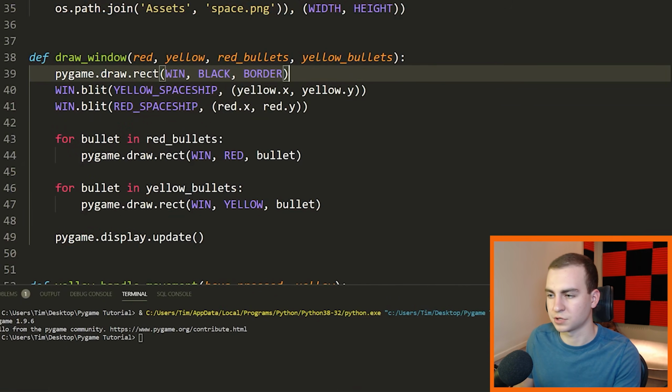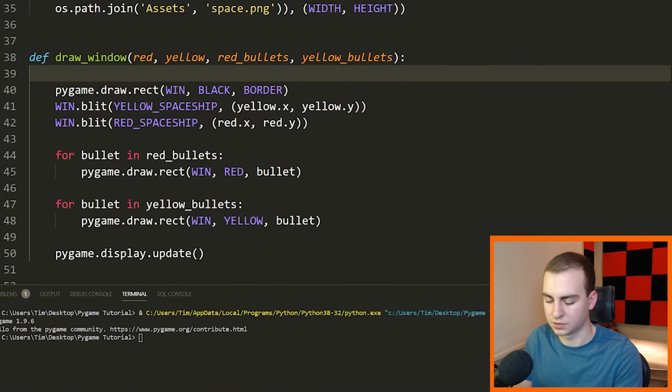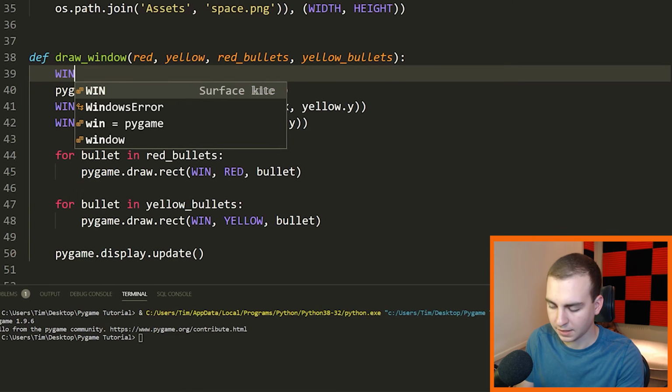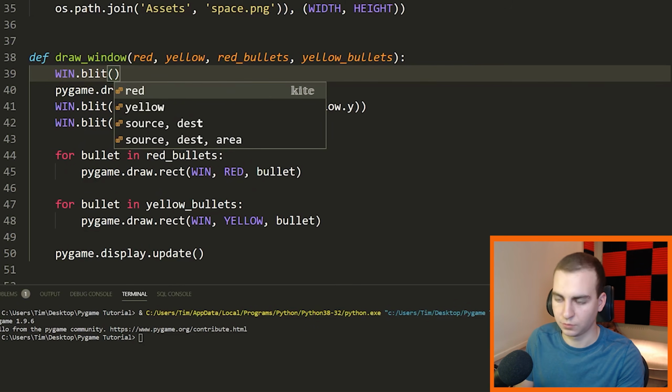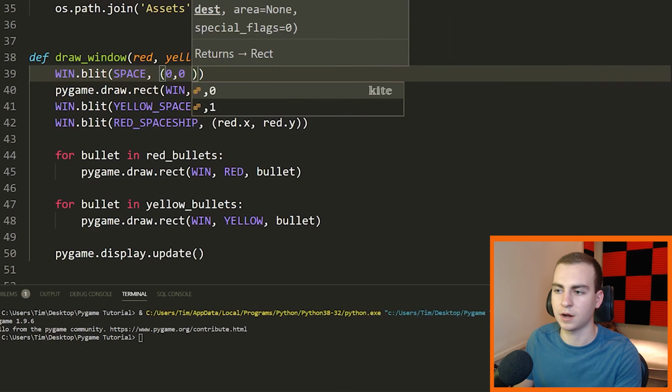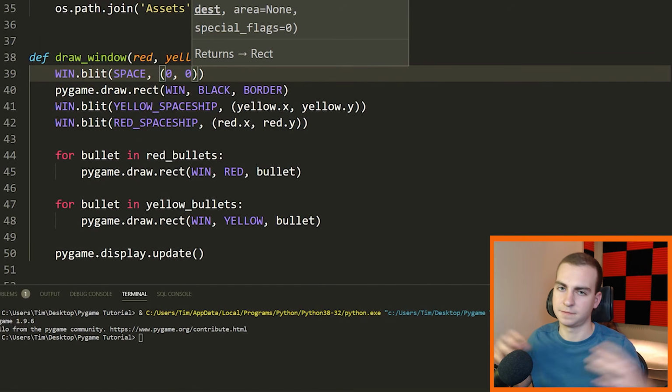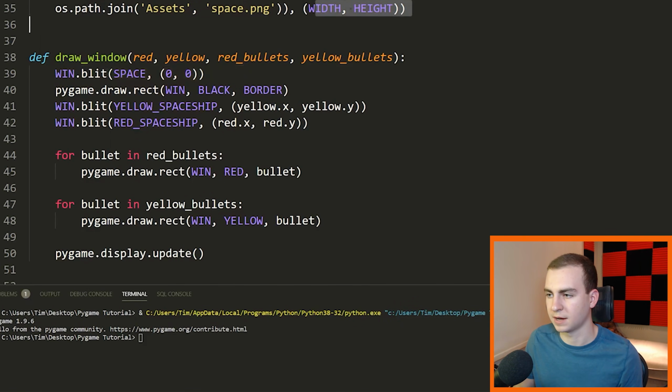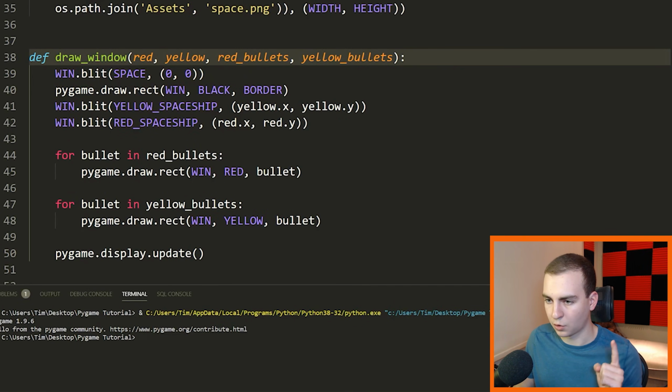So anyways, I just thought that was interesting. So let's now put that image onto the screen. I'm going to say WIN.blit. We're going to blit it and put it at 0, 0 because this is the background. So it can just start at the top left and fill the entire screen because we already know its width and height is that. So let's go ahead and run.